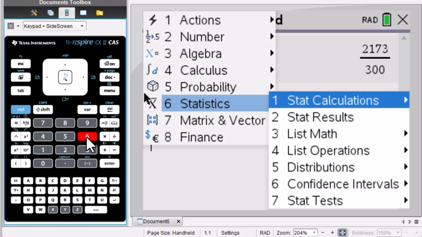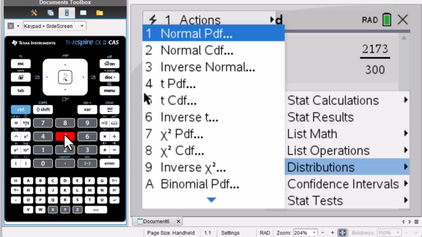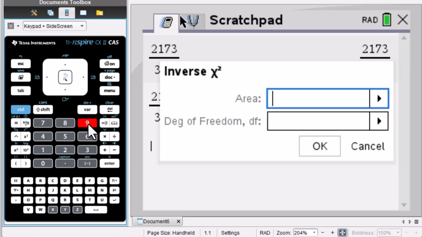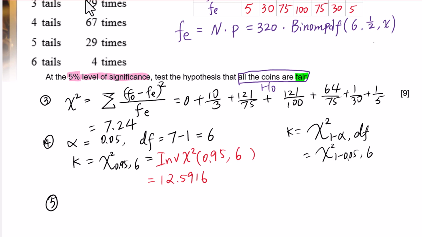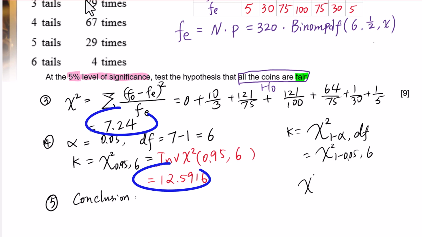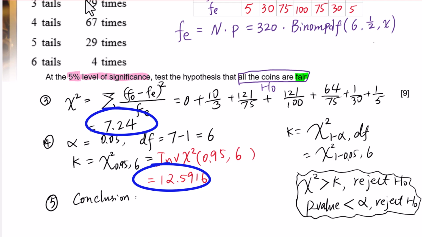Manual, 6, 5, distribution. Inverse chi-squared is 9. Area 0.95. Freedom 6. Enter. 12.5916. Then last step, we need to draw the conclusion. If chi-squared is greater than K, reject H0. P-value less than alpha, reject H0. We got chi-squared is 7.24. K is 12.5916. Chi-squared is less than K. Not enough evidence to reject H0.